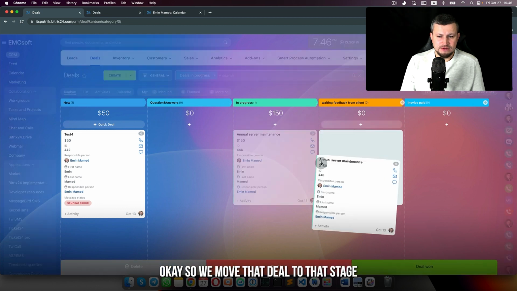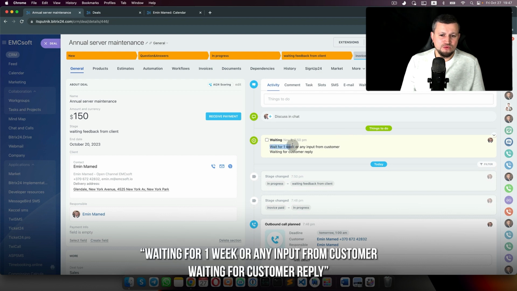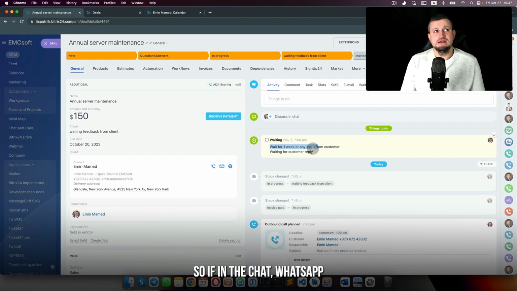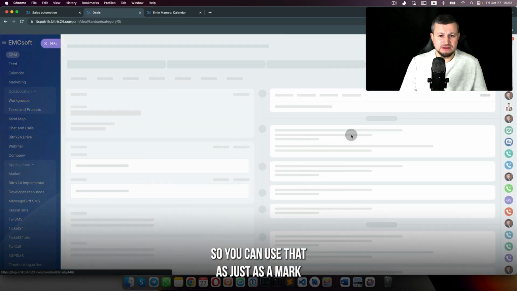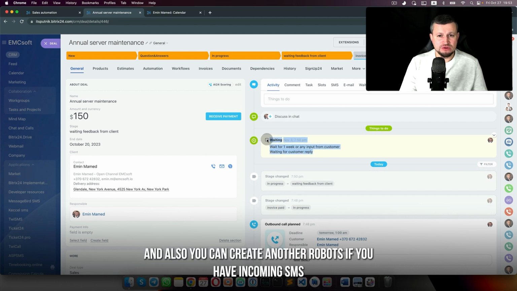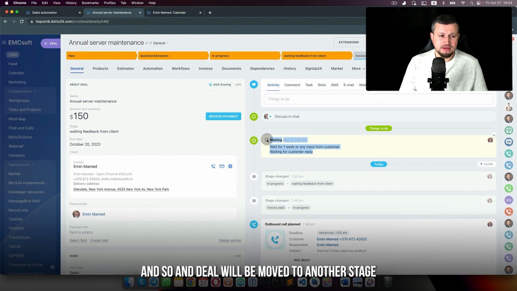Okay, so we move that deal to that stage and open it, and we see that waiting for 1 week or input from customer, waiting for customer reply. So if any chat, WhatsApp, incoming email or whatever, incoming SMS, waiting for customer reply. So you can use that just as a mark that you're waiting for something from your client. And also you can create other robots if you have incoming SMS, incoming chat, incoming email, which we discussed in my previous videos, and so the deal will be moved to another stage.